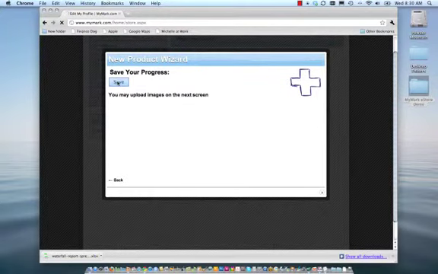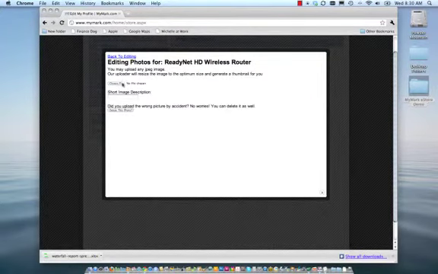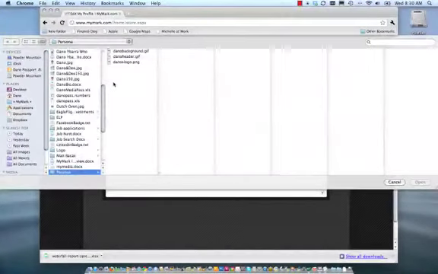And let's definitely save our progress at this point. Now we can upload the photos or images of our product. And notice it's JPEG. And I will go here and find my photos.